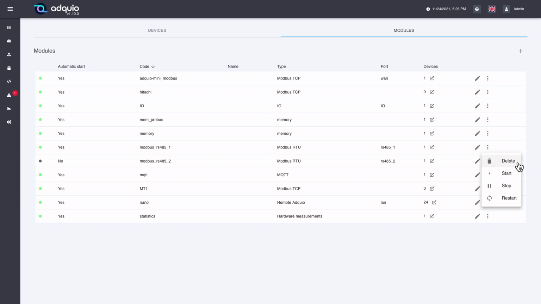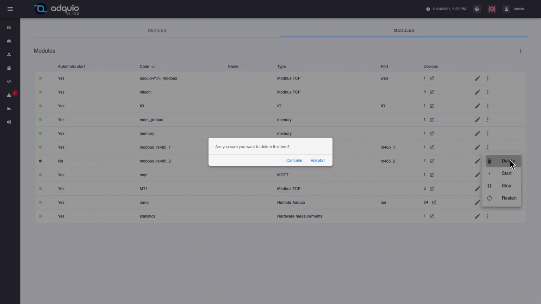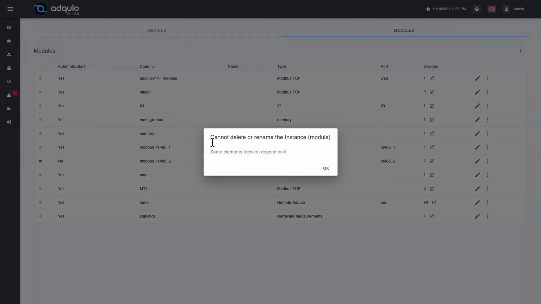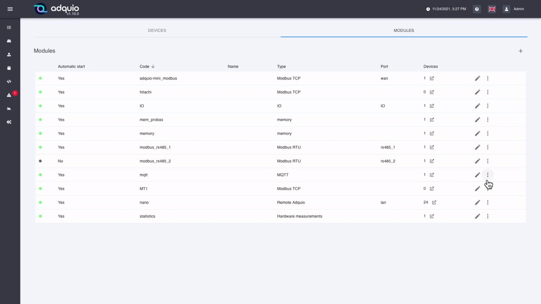Since we are here, we are going to take advantage to see this menu. We see that we have 4 options. The delete option would eliminate this module, but be careful, because if we have devices that depend on it, it will not allow it. In this case we will see what happens. We have the Modbus RS4852 module, and I have created a device that depends on it. So, when deleting it, it will give us an error message, and it will tell us that there is a device with this associated module, therefore, it does not allow us to remove it. Then, we have the confidence that this is proven, and that it will not allow us to do something wrong.